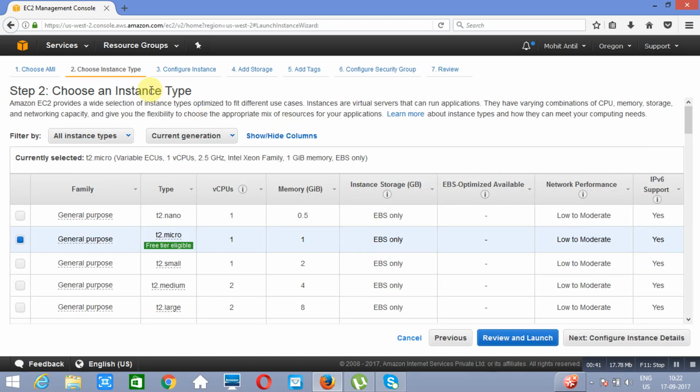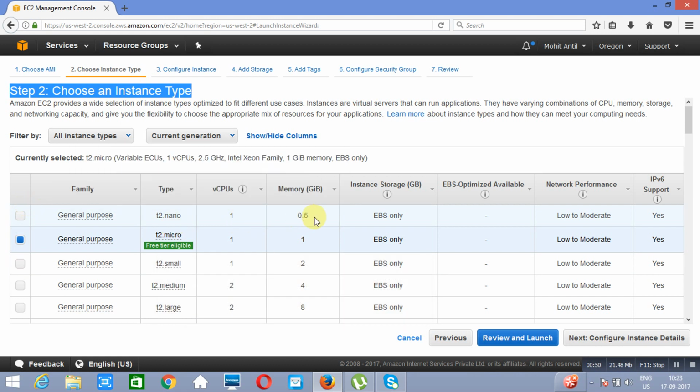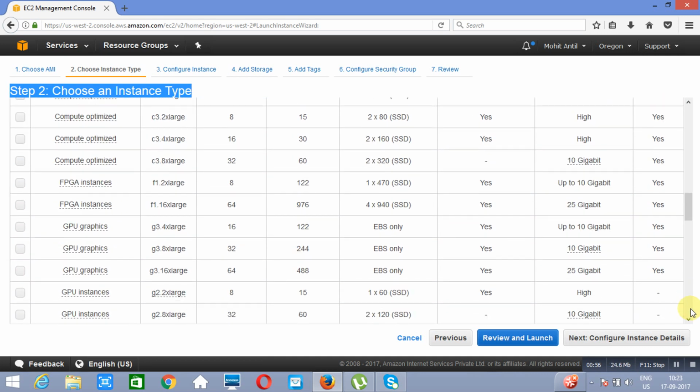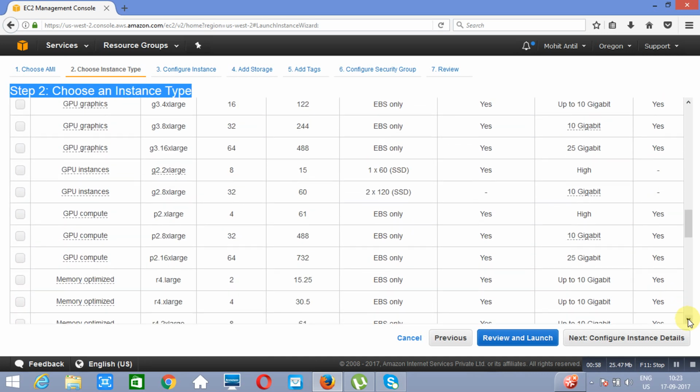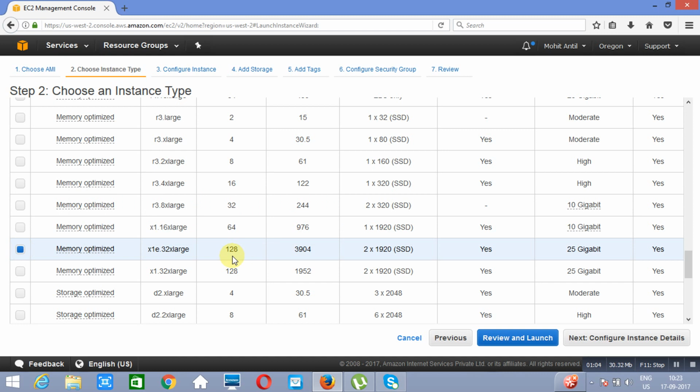Next is choose instance type. That means on what type of hardware you would like to deploy it. Minimum available is 1 CPU and 512 MB RAM. And now you are having this instance with 4 TB RAM. Last weekend it was not available, but now it is available with 128 CPU and 4 TB RAM. Earlier it was available with only 2 TB RAM.